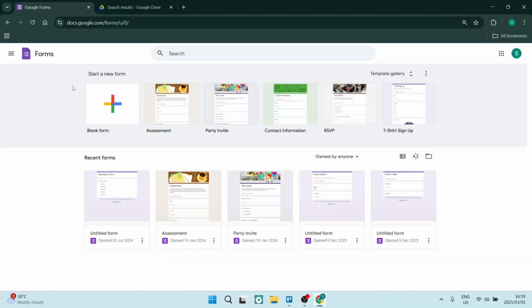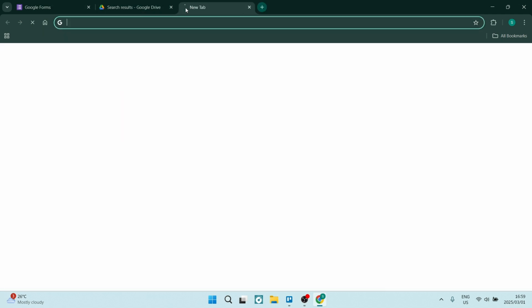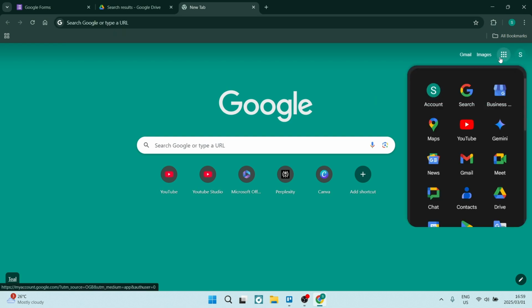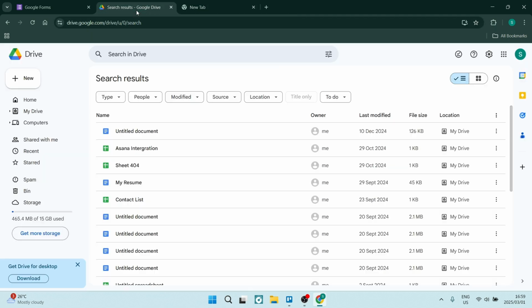So if you are wondering if your Google form has been submitted, we can actually go into Google Drive. Now, if you just go from your Chrome homepage and you tap on the dots over here on the top right-hand side, you'll be able to access Drive, or alternatively, you can just dial in drive.google.com and you will find yourself here.